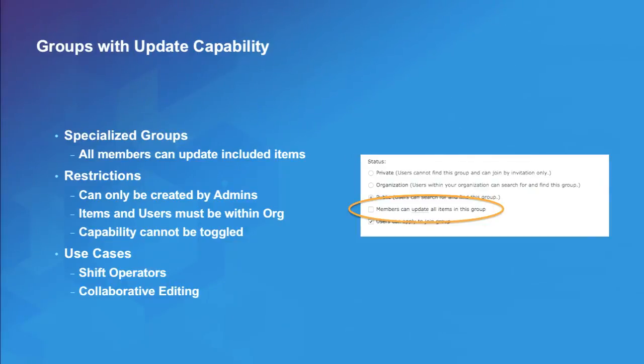We put some restrictions on that currently, just because of that power. So first of all, you can only create those groups as an admin of the organization. So the admin has to set them up first. The items and the users that are inside of those groups need to be within the organization that the group belongs to, so you can't collaborate with people outside of your organization. And then the capability can't be switched on and off on an existing group, so you have to create the group with that switch on or off. You have to make that decision at the very beginning.